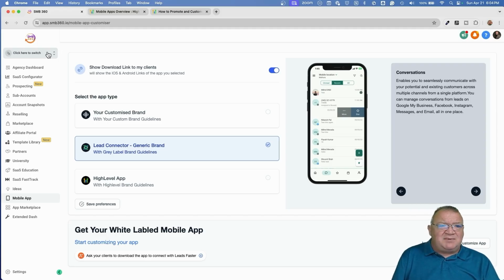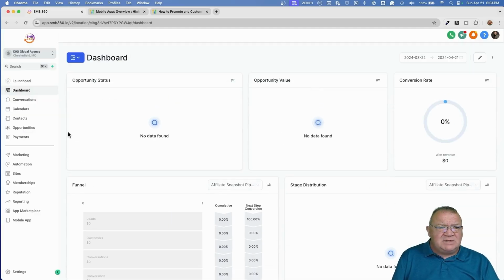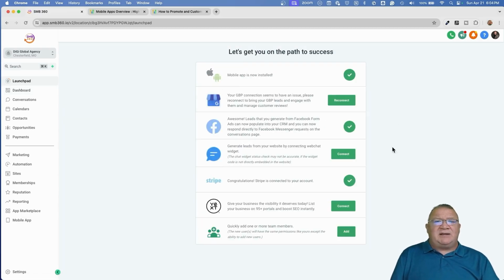Now, I'm going to hop just down into a sub account real quick, just like one of my test accounts. And what I'm going to do here is I'm actually going to go to the Launchpad. Now, the Launchpad, if you don't know, is a quick way whenever somebody first gets logged into their account to go through and connect and set up all the important features inside of HighLevel.